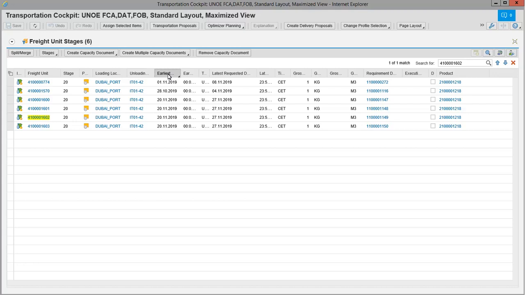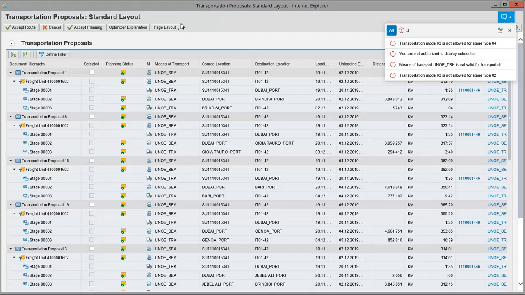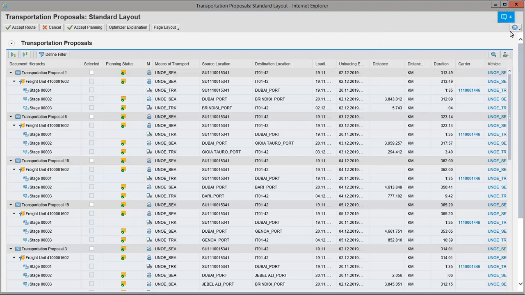Select your freight unit. All stages linked to your freight unit have to be selected, and click on Transportation Proposals. The system generates a number of transportation proposals. Sort the best option according to cost, means of transport, duration, amount of stages, etc. by clicking on a specific column.